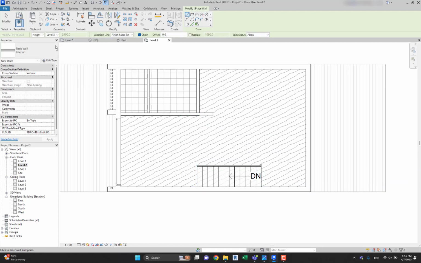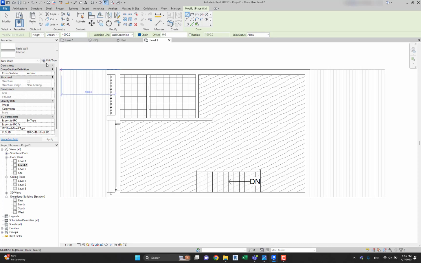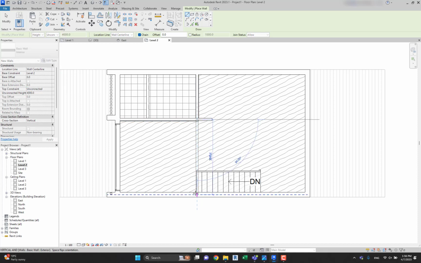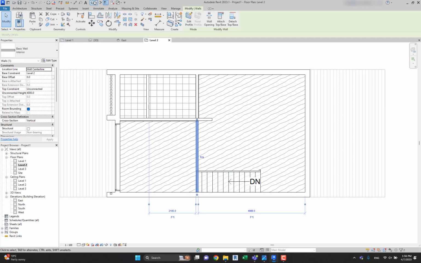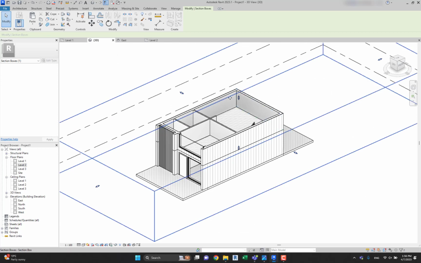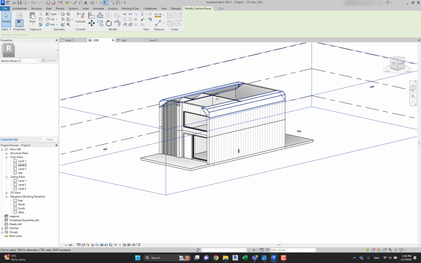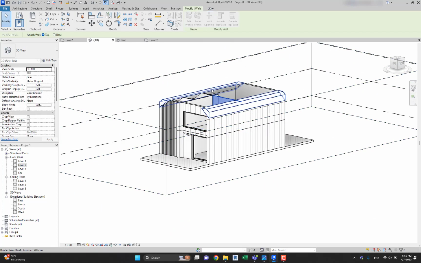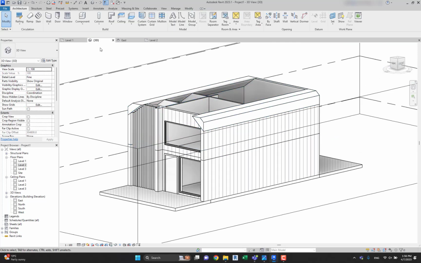Wait a minute. The height of level 2, to unconnect, and then we're gonna change the top constraint of this wall to the roof actually. Attach the base, yeah, like this. Perfect.